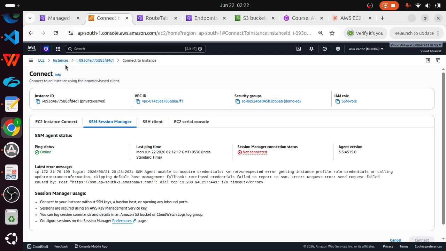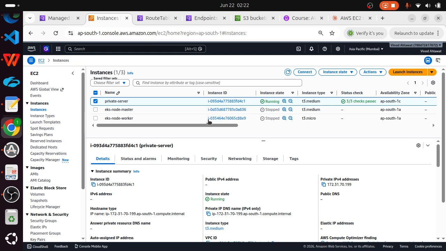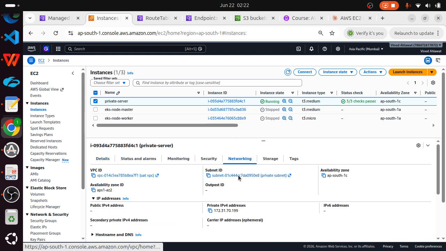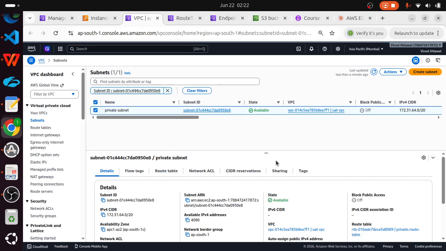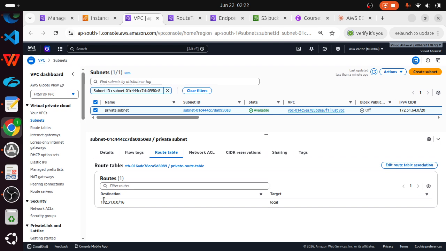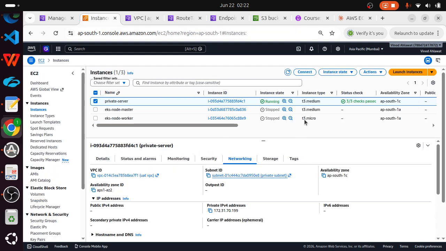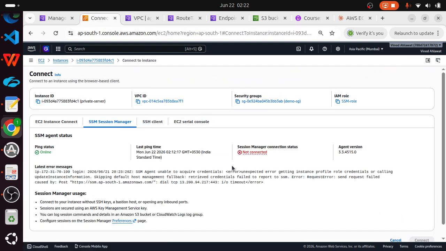establish the connectivity. So currently you can see I have one EC2 instance which is in the running state, and it is in the private subnet. You can see there is only one route, which is the local. This server is created in this subnet and I am not able to connect through SSM. So you can see SSM is not working on this particular server. So I will create the endpoints for SSM and the S3 bucket so that I can connect through SSM and I can list the S3 bucket.